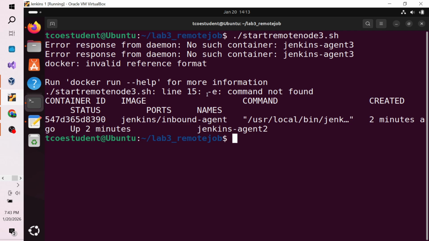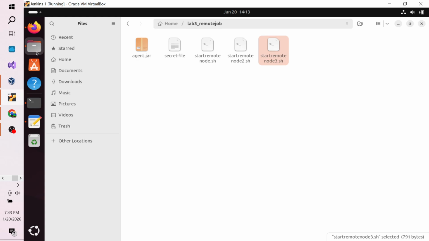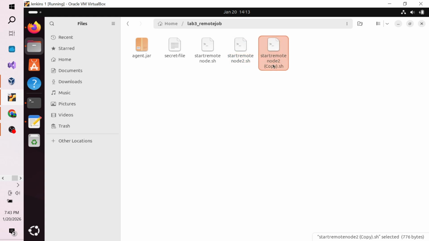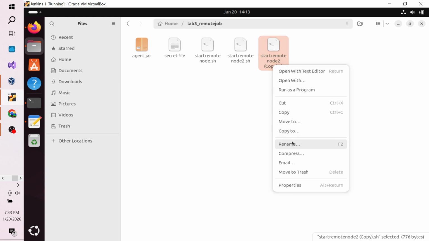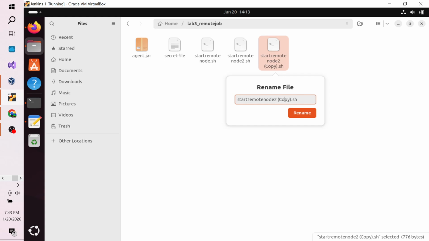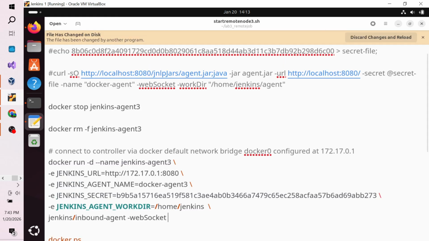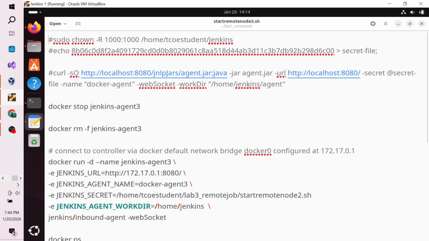So now, okay, again there is a problem. Command dash e not found, some error. So maybe a small error must have happened while copying. So let me maybe just take the second one and, okay, discard changes and reload.